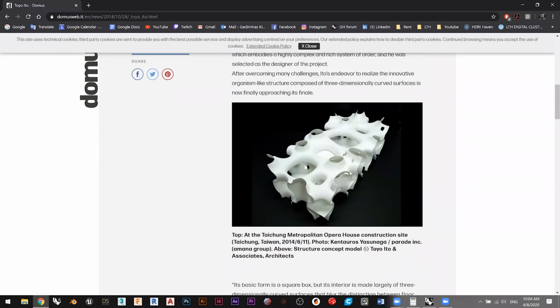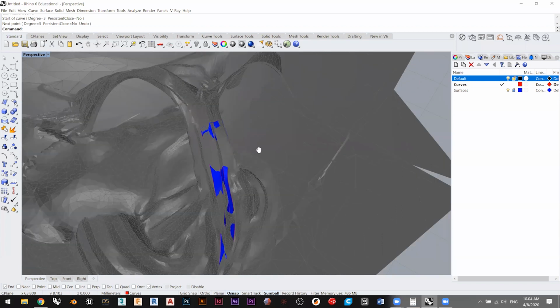Meaning that everything here has a very clear cross section, I guess. Let me try to explain it better. So everything here, right? Let me jump into Rhino.